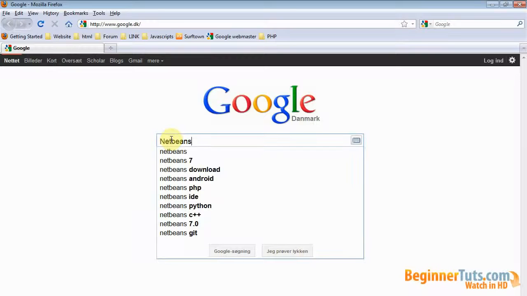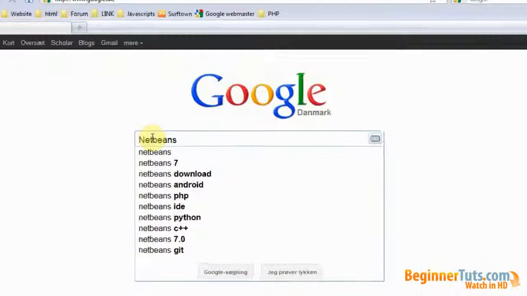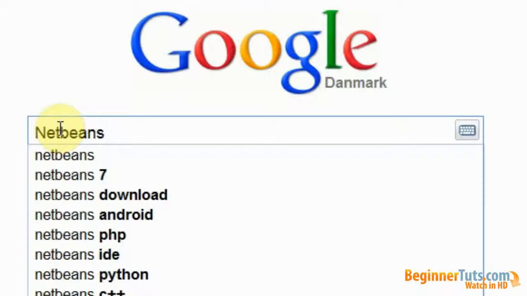Netbeans is the program that I will be showing you. And it is also the program that I will be using in all the video tutorials here at beginnertuts.com. I'll be using Netbeans because it supports all the major web development languages such as PHP, HTML, CSS, JavaScript, and an endless amount of other languages as well. Netbeans has a lot of the same features as, for example, Dreamweaver. That's also what makes it a very good program.